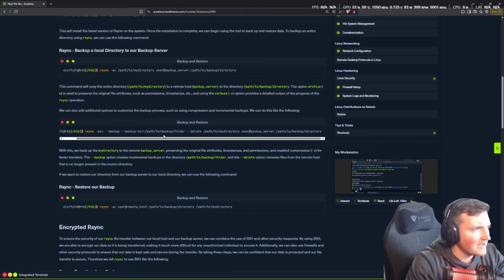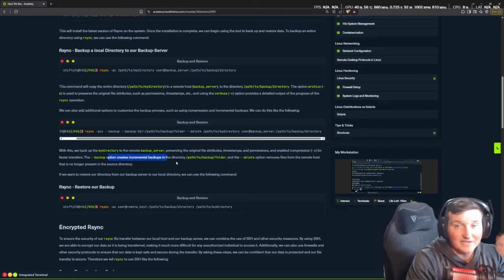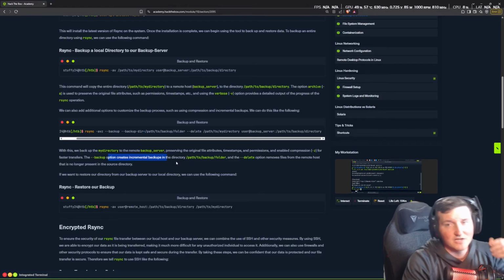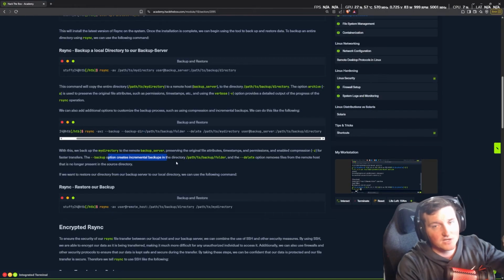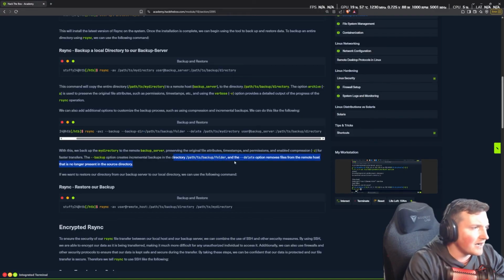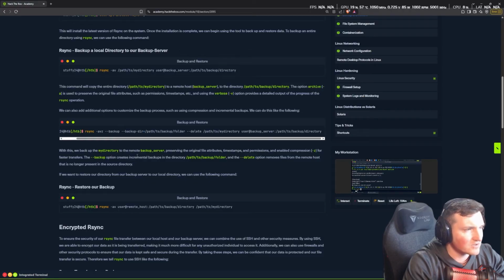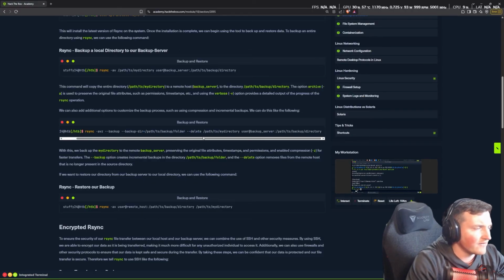They're saying, okay, we want to back this up, right? And if you read all this, they're saying the backup option creates incremental backups. That means it's not going to completely back everything up every time. It's going to back up anything that's changed since the last time it backed up. And then the delete option removes files from the remote host that are no longer present in the source directory. So if you don't have files in the source directory anymore, they're going to get rid of them.